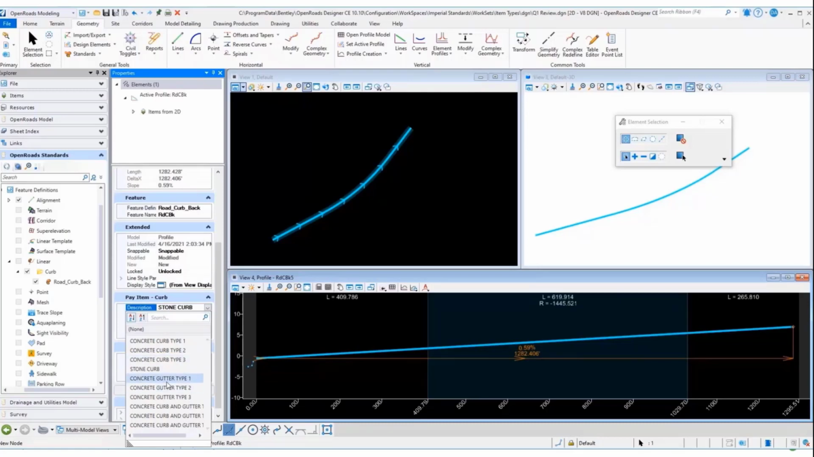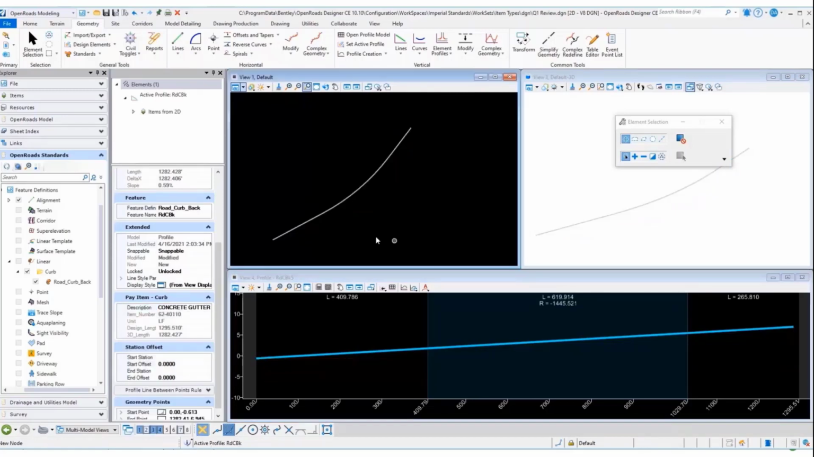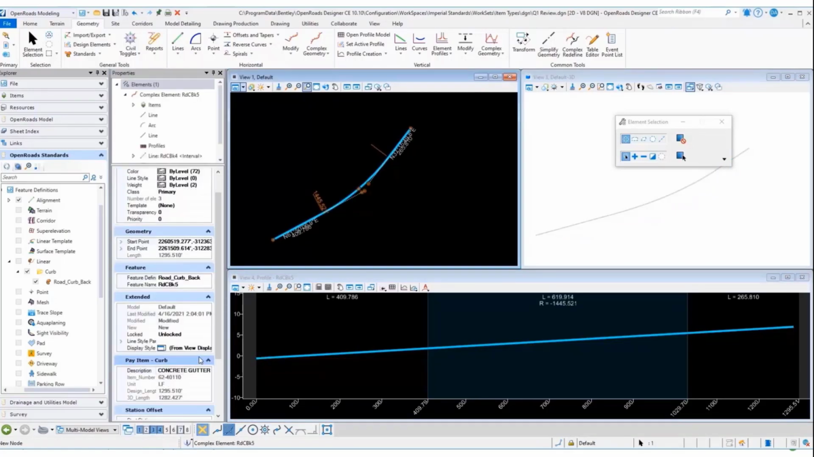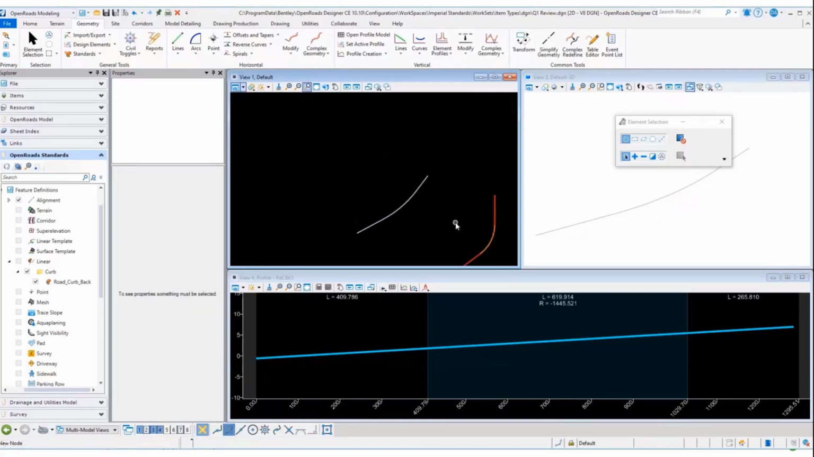So you change it in one view. So here, let's change it back to concrete curb type 1. You can see it's concrete curb type 1. So you can change it in any view, and the other views and the other elements will inherit those changes automatically. So that's called single source of truth, and that is just a huge step forward for us in the area of item types.